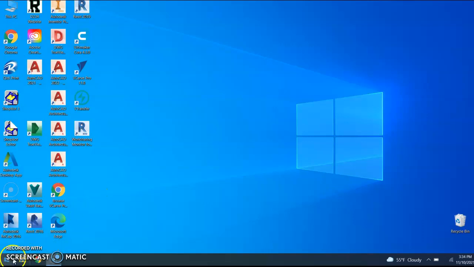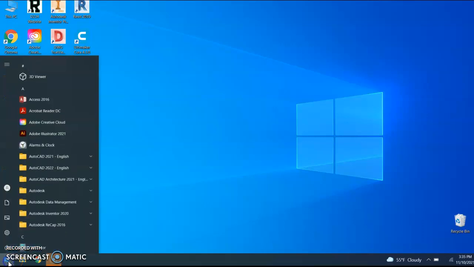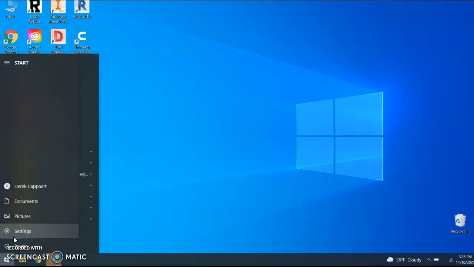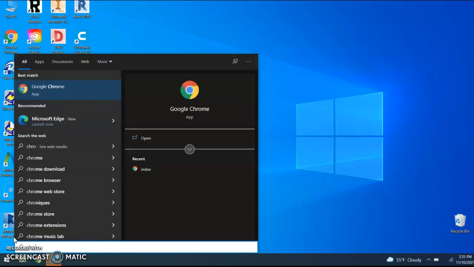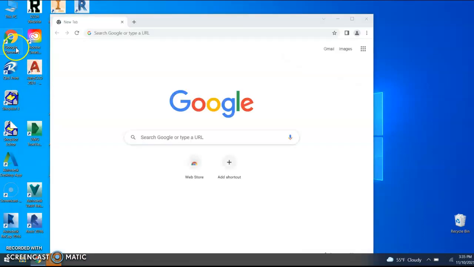So first off, you need to log into the computer. Your password and username are the same as Skyward or Canvas. You're then going to hit this symbol in the lower left corner and type Chrome, C-H-R-O-M-E, and open the Chrome browser. There also should be a shortcut too.